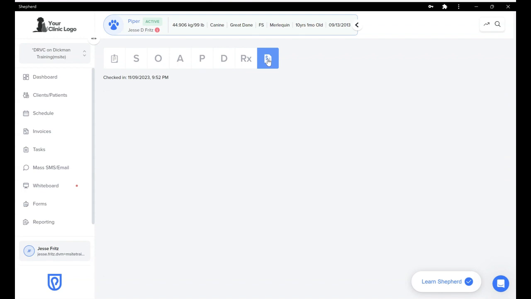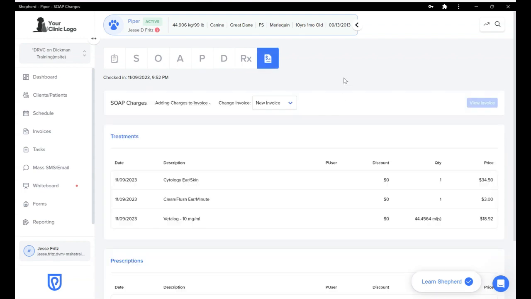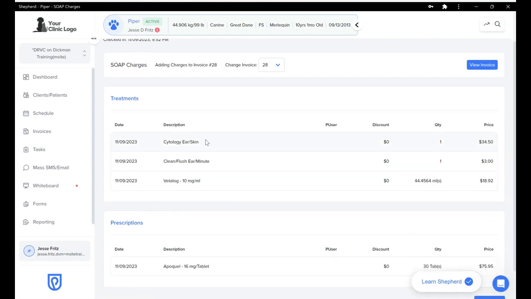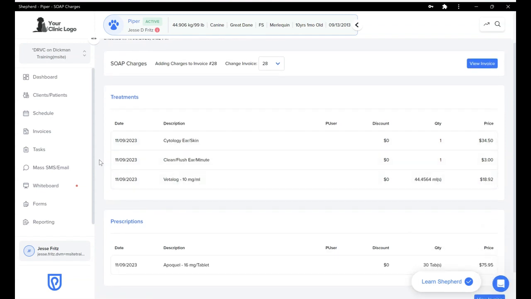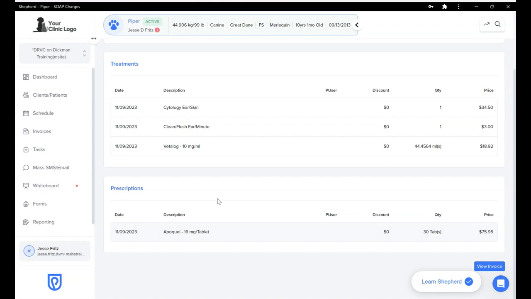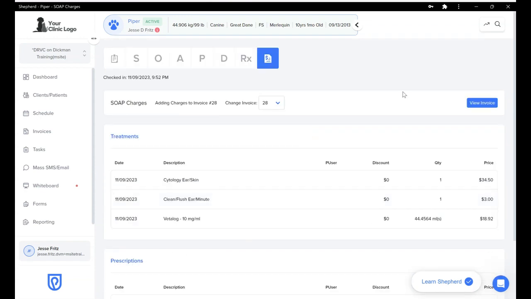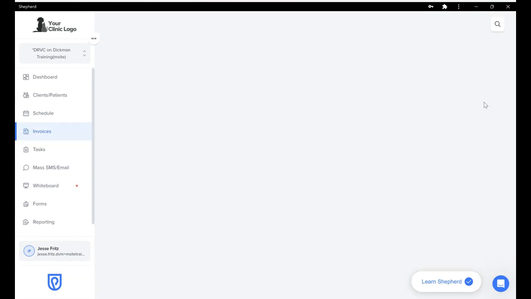Next, we're going to go up to the top, and this will show us our invoice. So on here, we can see in the treatment section the 3 different treatments that we completed today, as well as the prescription. So this is just a line item showing us what we did, and then we can go to the actual invoice.